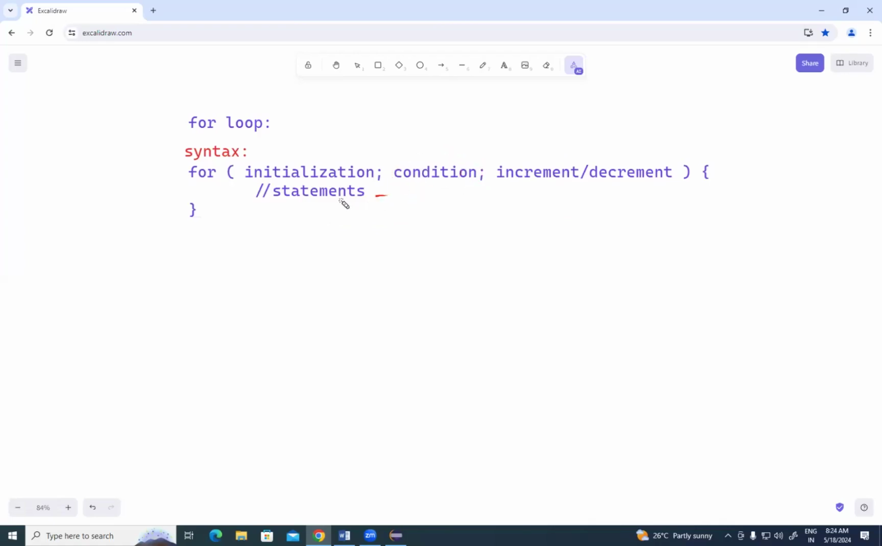Once the statements are executed, where does control go? Increment or decrement. Once increment or decrement is done, where does control go? Condition. If the condition is false now, then what? Exit the for loop. The control will come out of the for loop and go to the next statement. Am I clear, folks? Online people, of course, will draw a flow chart, but first try to understand the explanation.